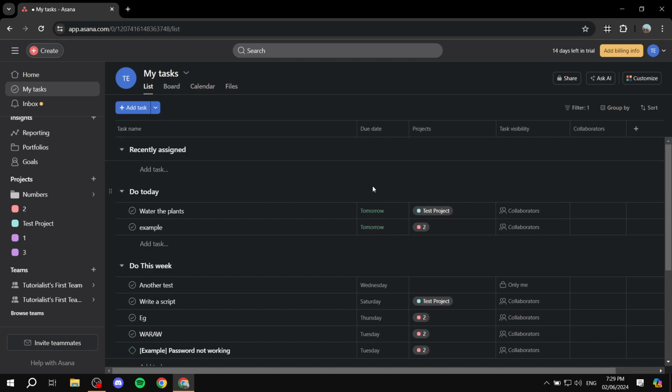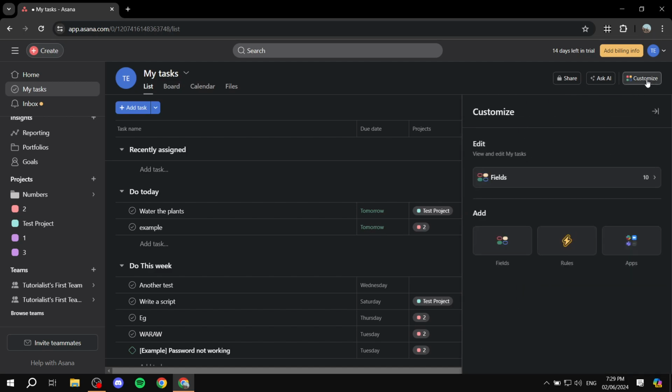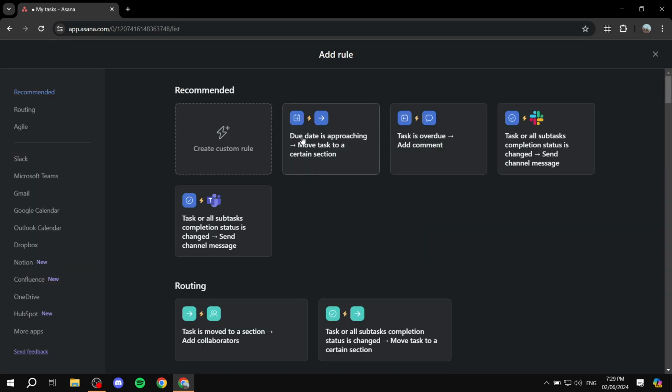So let's go ahead and add the automation. Make sure you're on My Tasks, click on Customize on the top right, and it's going to be this Rules section. Click on Rules and it's going to give you a few things here. Due date is approaching, move task to a certain section is pretty much all we need. You can create it from scratch if you want to, but I'm just going to use this one. So just due date is approaching, move to a certain section.